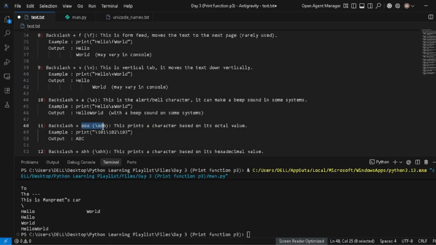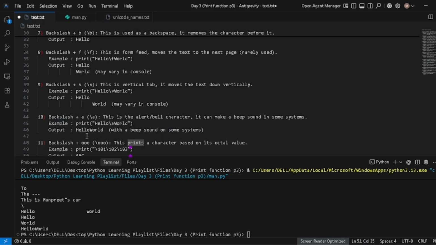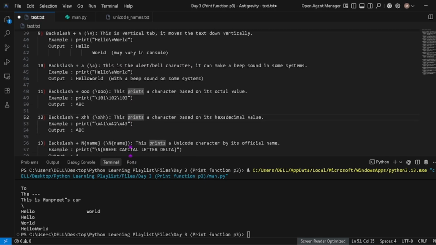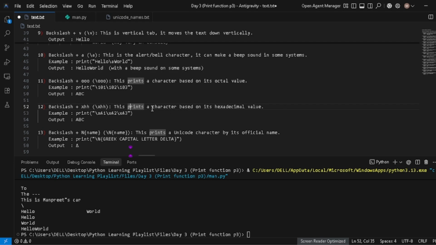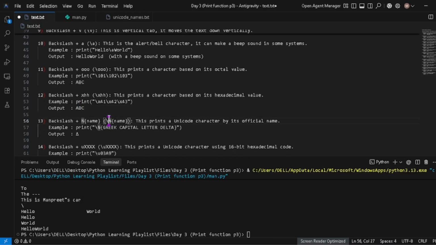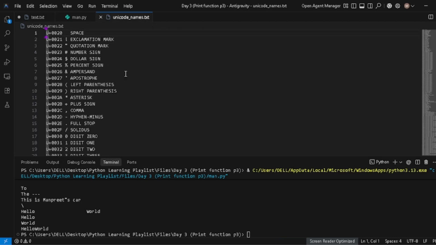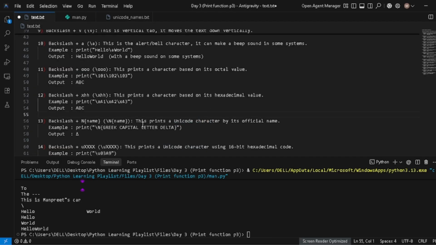This is used for octal values, and this is for hexadecimal values. You first need to write x over there and then the hexadecimal value, then you will get this. And this is for a Unicode character, and you see these Unicode names. It is for this thing only. Here you need to write the name like this.